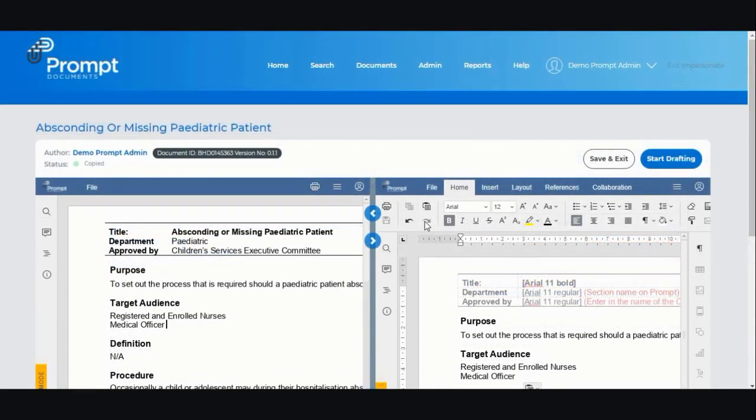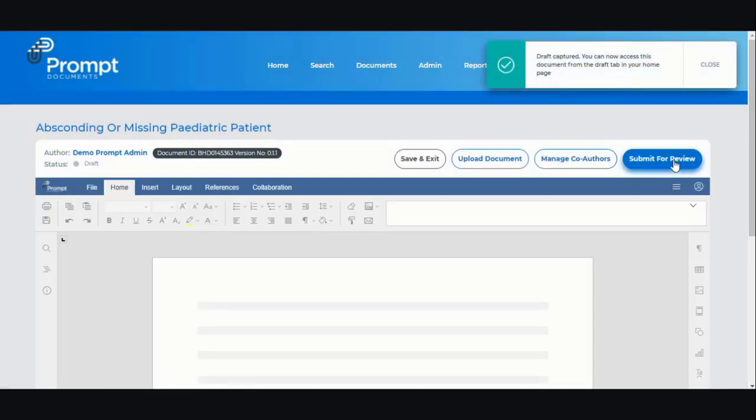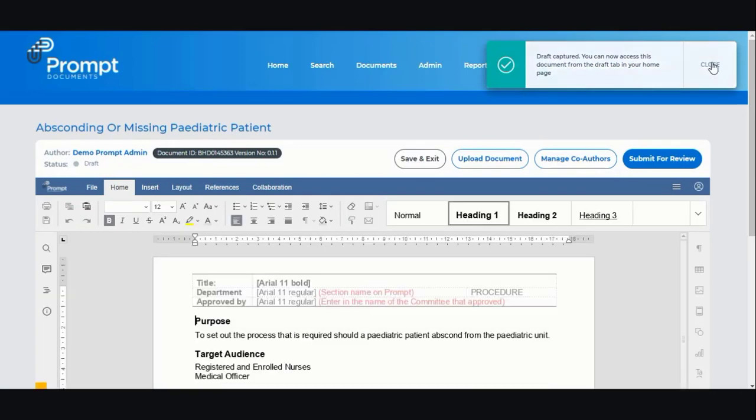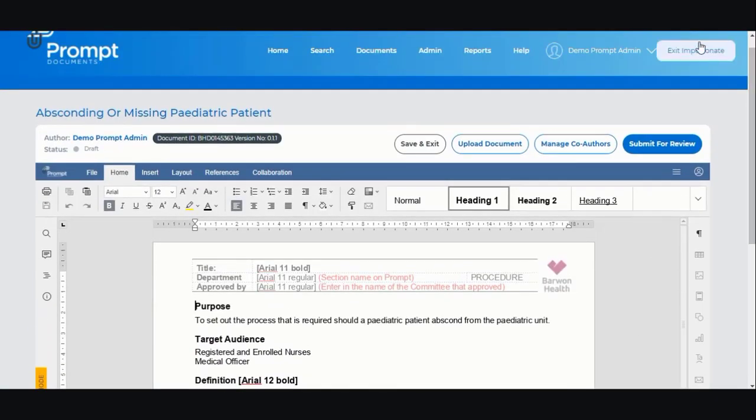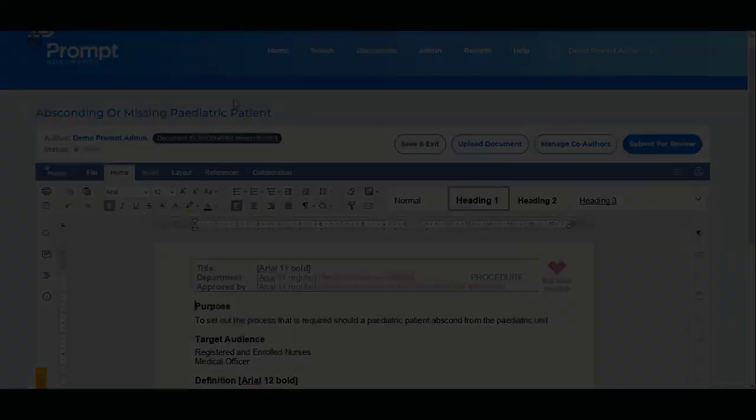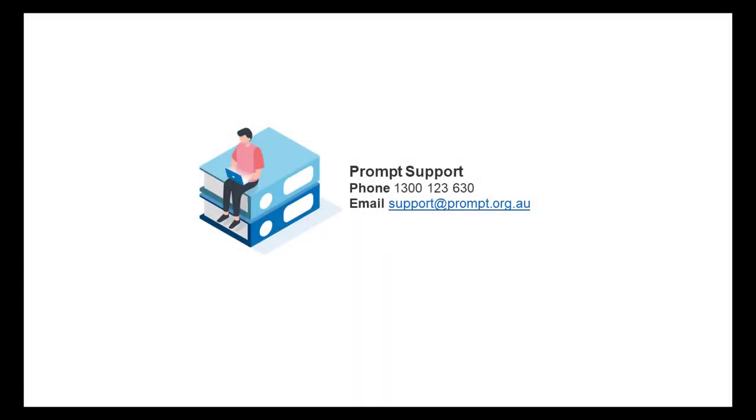Once you've finished with the copied document, click Start Drafting to move the document into the Draft tab and close the other organisation's document. From here, you can continue the drafting process as seen earlier. This brings us to the end of the InDrafting Overview demonstration.